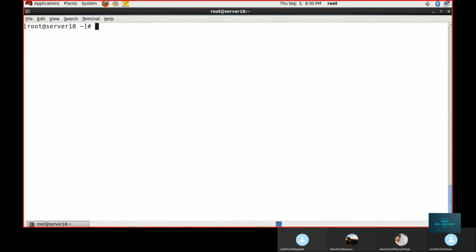Next, anonymous FTP. By default, anonymous FTP is enabled in Linux. Anonymous FTP users don't have any passwords. They can directly download the files from the default FTP folder pub only. They cannot download the files from any other location in the system.